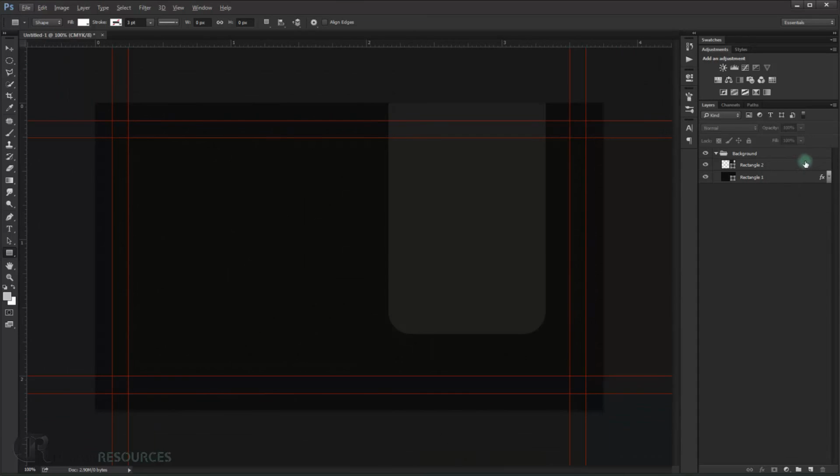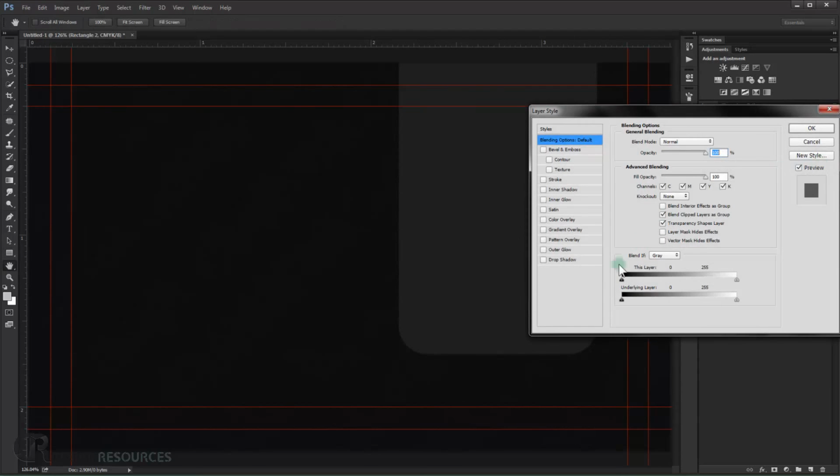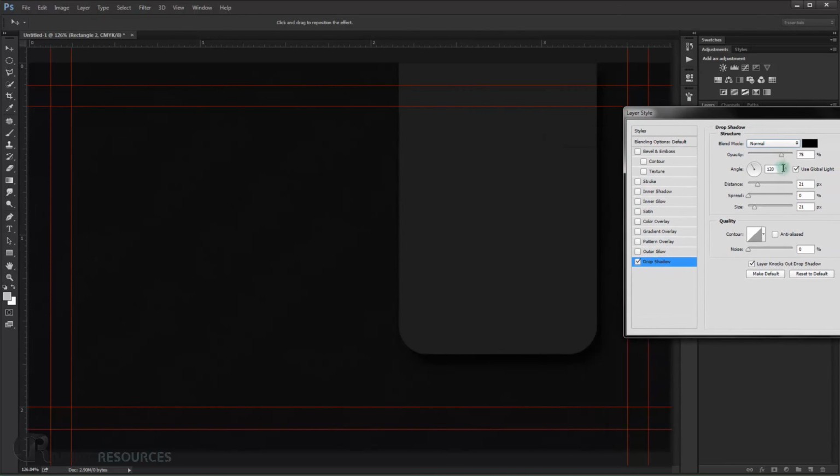Now I will make a drop shadow. You can make it without a drop shadow, but I like it, so just double click it and choose drop shadow. I will change the blending mode to normal, uncheck use global light, and make the distance 5 or 6.